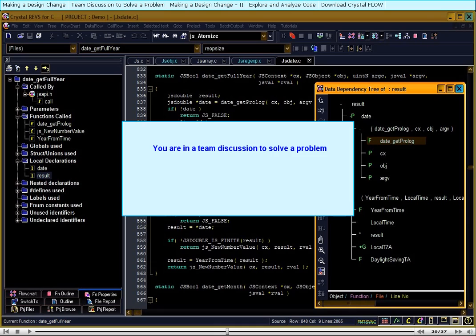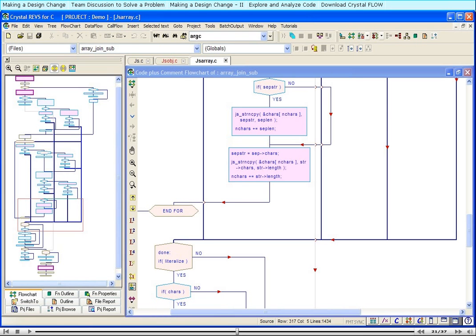You are examining a function to check its control flow, and you need to view all the paths by which you can reach a particular point in the function. Use the flowchart. You can see all the paths that can reach the label Done. Without the flowchart, it will take much longer. The flowchart will make the team discussion more effective. You can solve the problem faster.